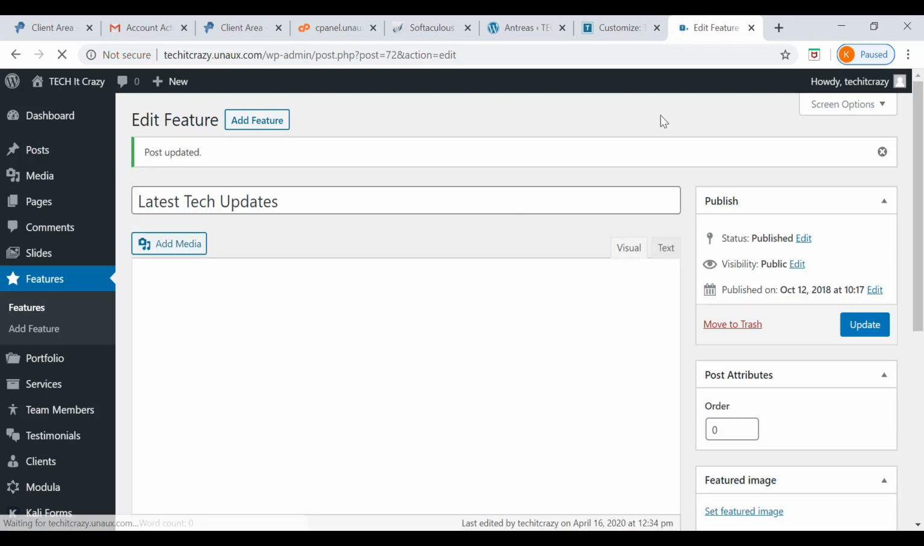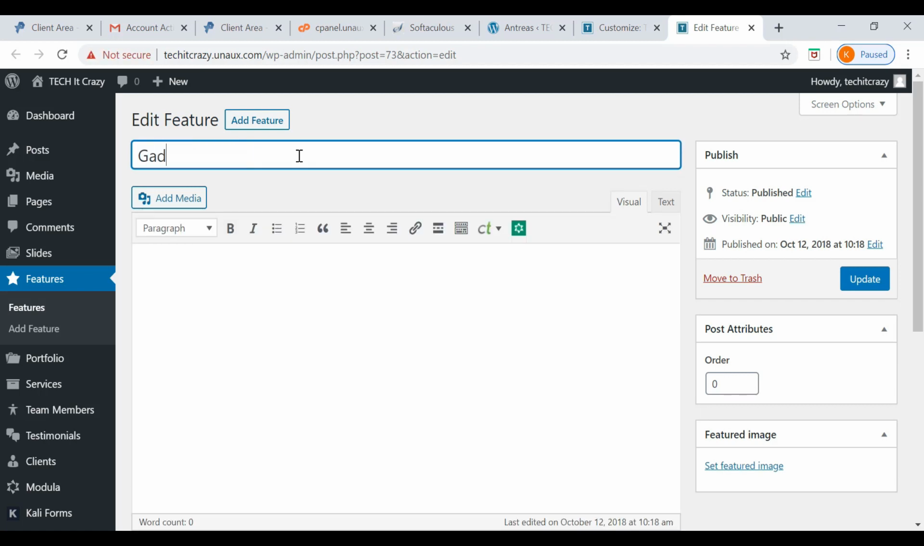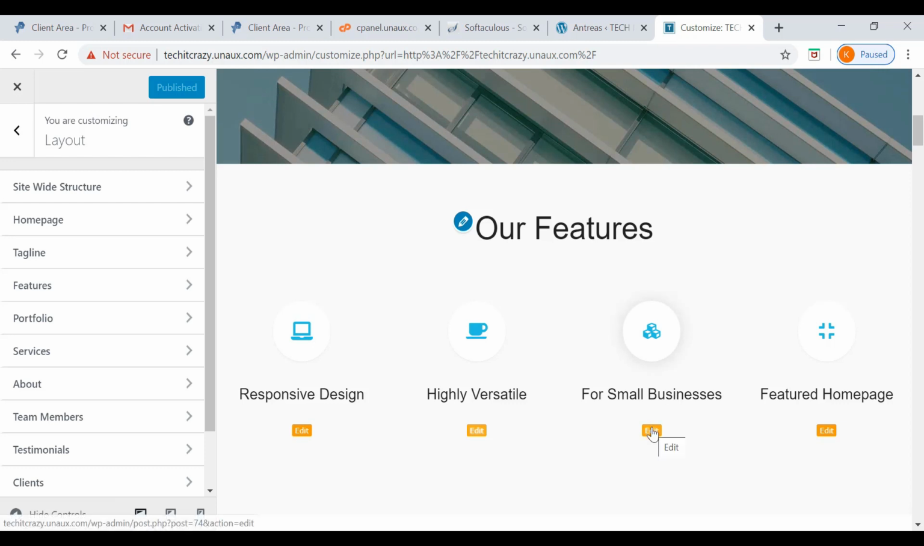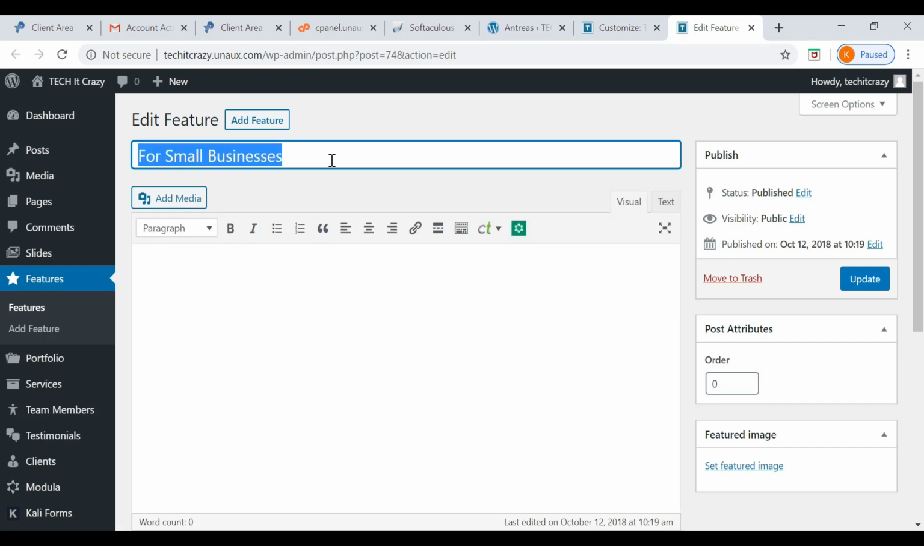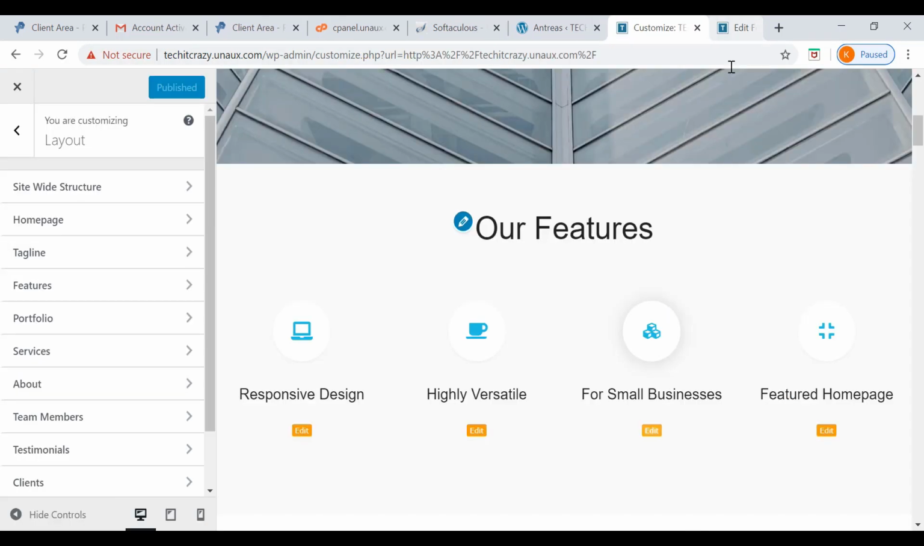So I just updated the features which are available, and also we can add features from the left tab. If you see the left tab, there you can see features. So there you can add features. That is also one more option. So I am just changing the second feature to latest gadget updates, and the third one also I want to change. That's why I'm clicking on for small business, and I'm changing it to share tech knowledge. So very simple. According to your customizations, you can do that.